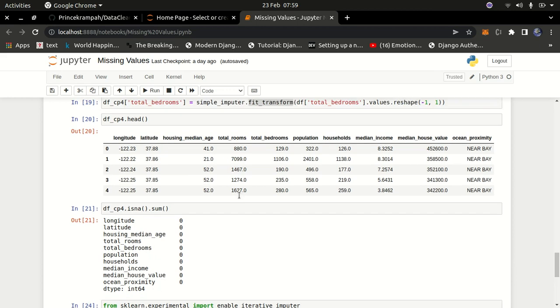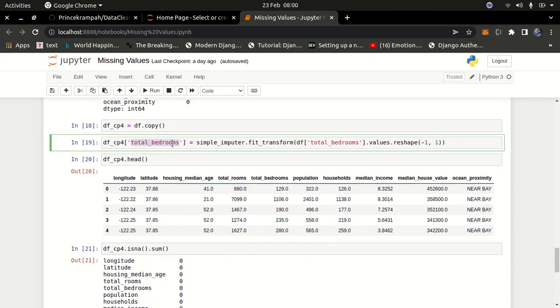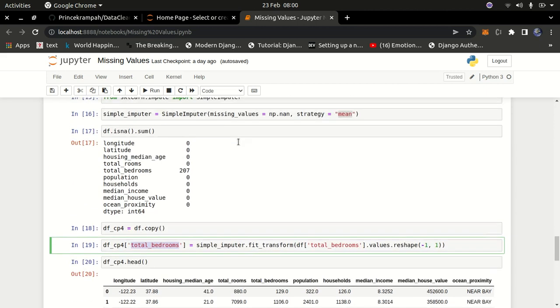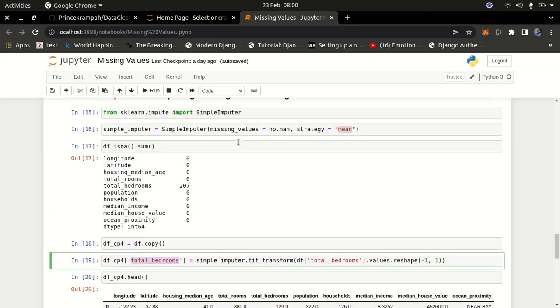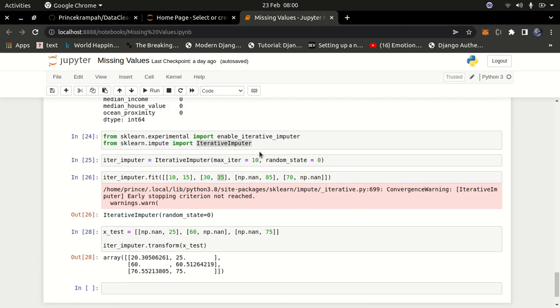One little task I'm going to give you: try to use the iterative imputer to estimate the total number of bedrooms. Instead of relying on just one column to figure out the missing values, you're going to use multiple columns. Try to play with the total number of iterations, so you can experiment to see which one gives you a better approximation.